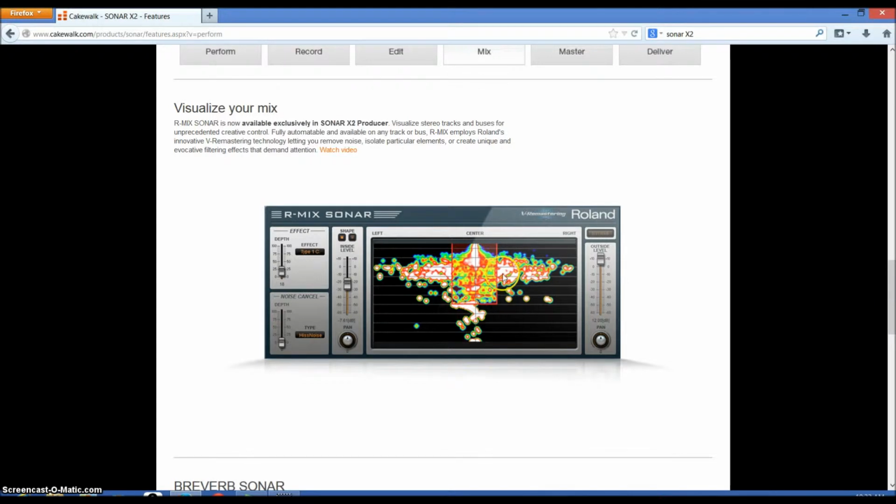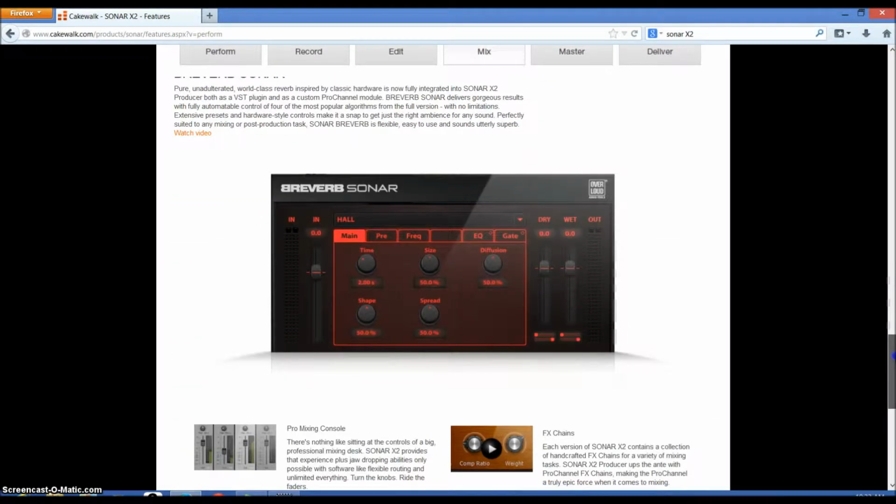And then I haven't tried using RMix yet, but I think I should. It looks really interesting. Let's read what that is. Visualize stereo tracks and buses for unprecedented creative control. Fully automatable and available on any track or bus. RMix employs Roland's innovative V-Remastering technology, letting you remove noise, isolate particular elements, or create unique and evocative filtering effects that demand attention. That's really interesting. I will have to look at that next time I am playing around with my software.